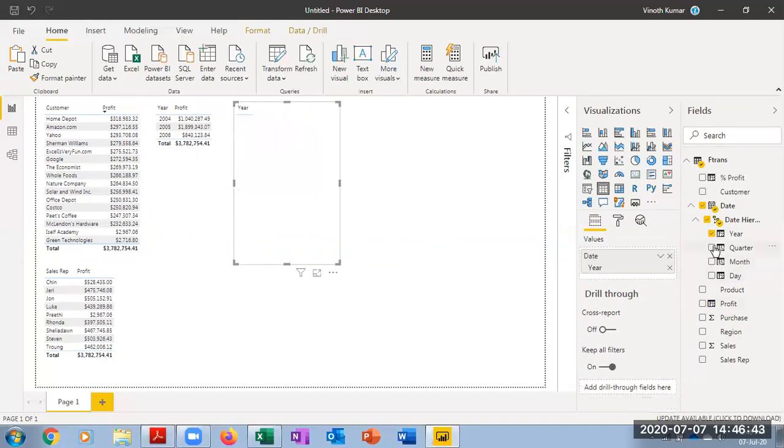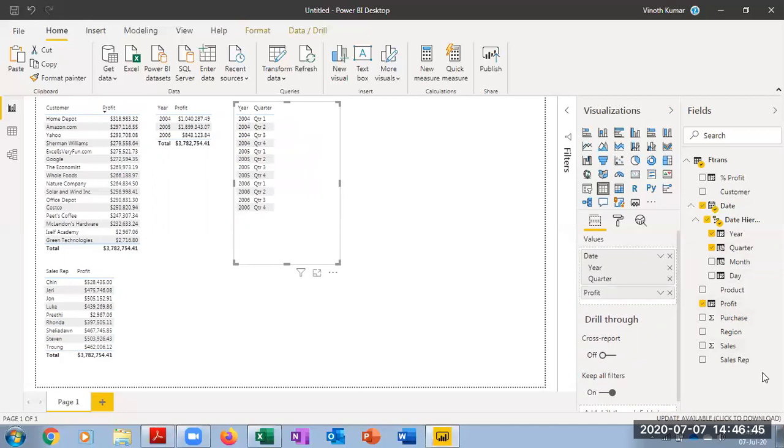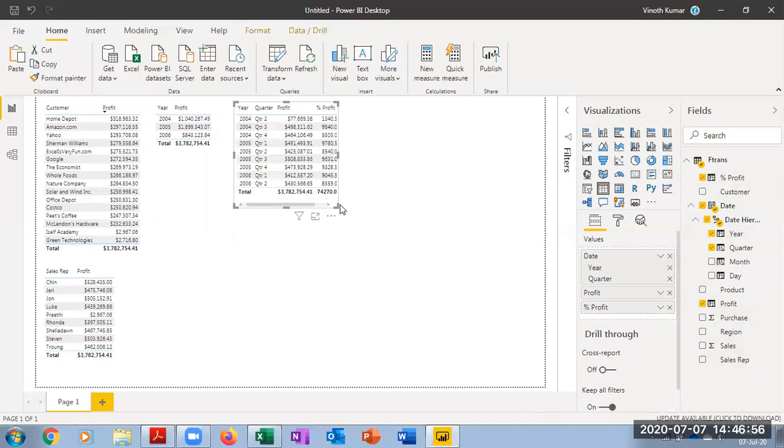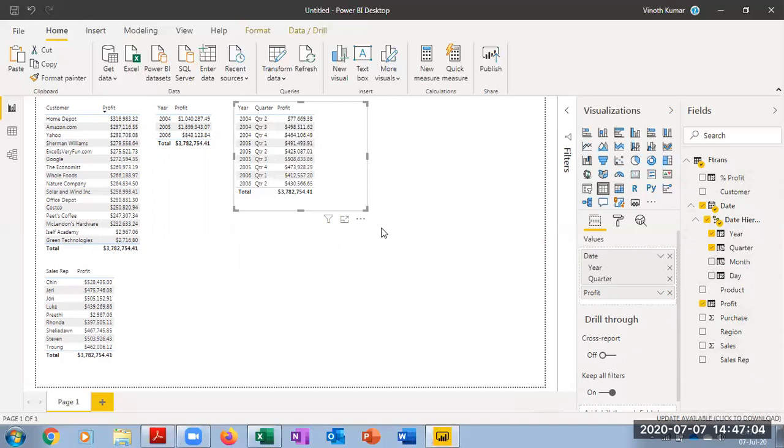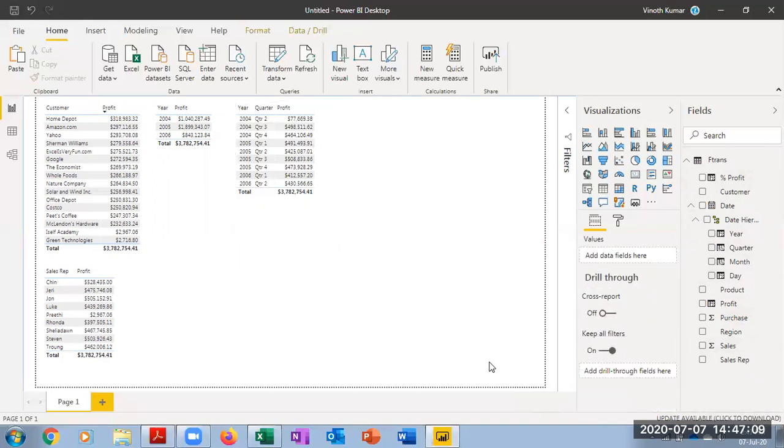So let me just uncheck all of them: year, quarter, and then list. So I can see how the year and quarters span out and how it has gone. And then if I want one more column here, I can add a profit percentage also. The profit percentage is showing in bigger numbers as it is accumulating. So it's better to keep it in a profit point. So now it's perfect. And I would like to add year, quarter, and month.